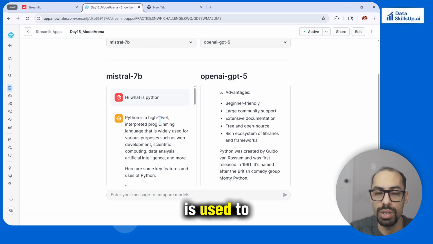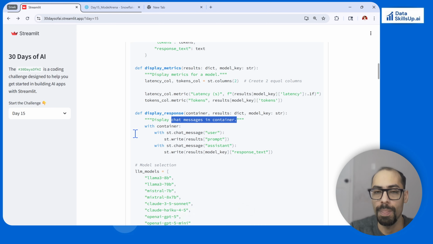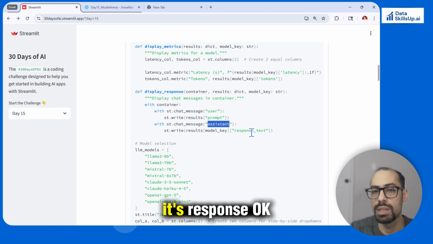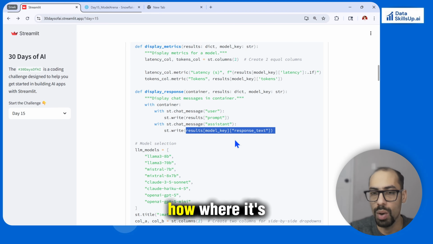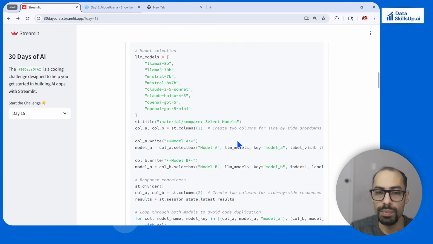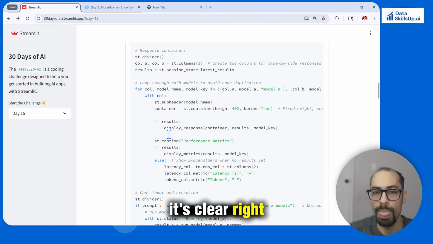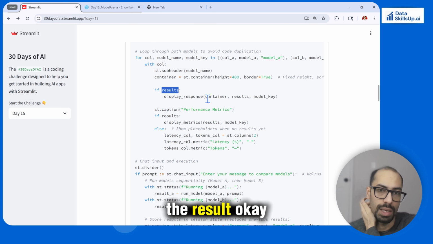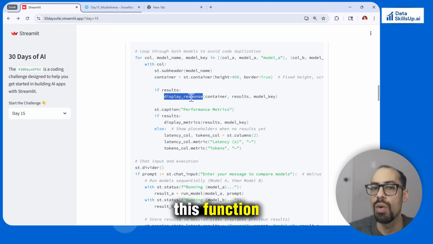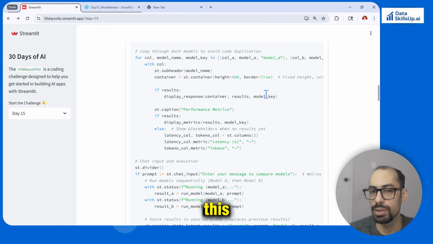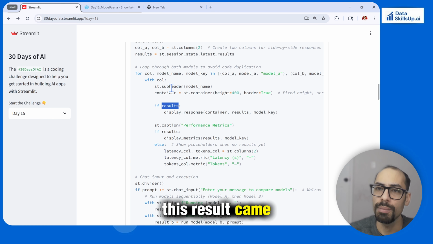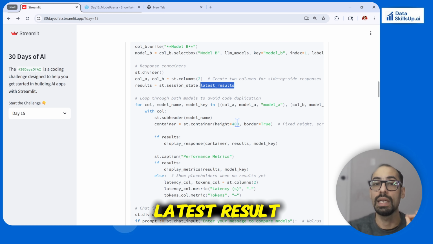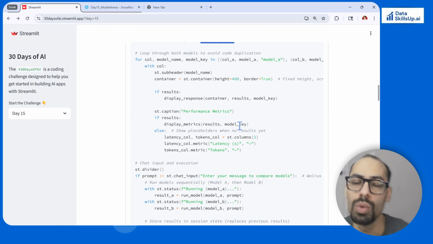So this function is used to show this whole message in this container. It's showing the user, its prompt, the assistant, its response, and it will tell you where it's coming from. So till now, it's clear, right? Cool. Once we get the result, if something is there in the result, it will run this function and provide all the input to this. But where did this result come from? So results is here. It's fetching the data from the latest result. Okay, cool.